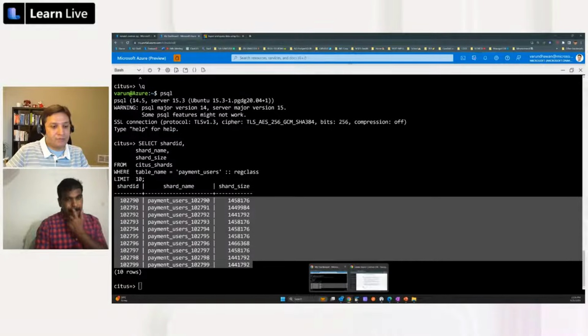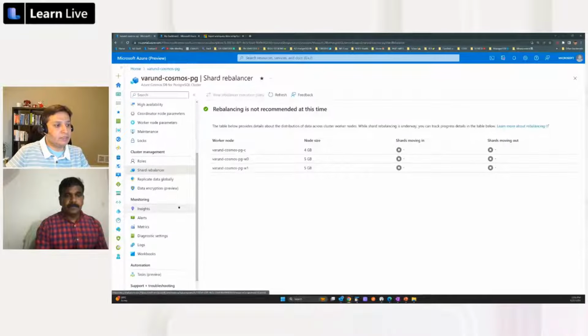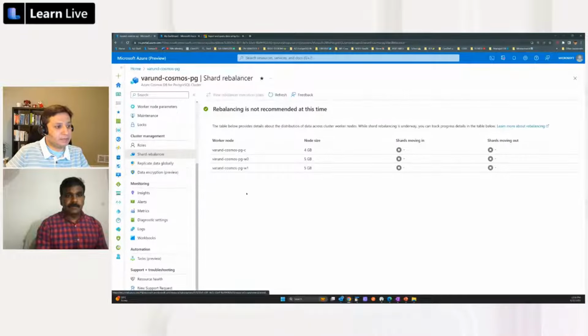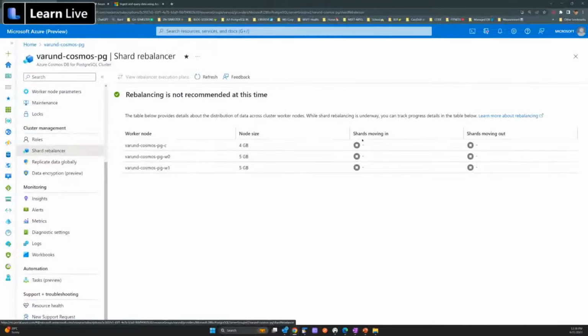The other way of seeing this data distribution is with another experience, which is the shard rebalance. The shard rebalance also shows where our nodes are and how much is the node size. Right now you see there's no movement. Otherwise, when you have a data skew situation, where you just happen to bulk load the data and have data going into one shard or one node too much, then there's this automatic load rebalancing which will kick in, and it will automatically start rebalancing and moving the rows across so that your nodes are balanced.